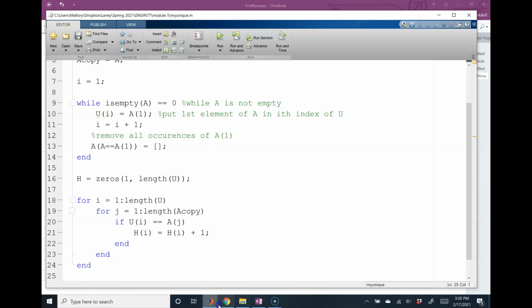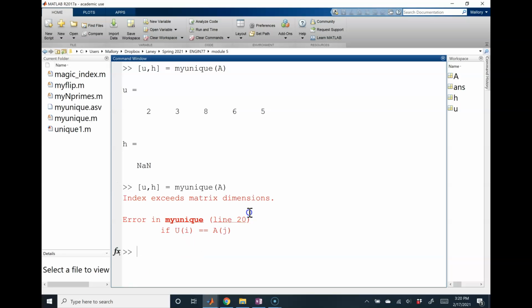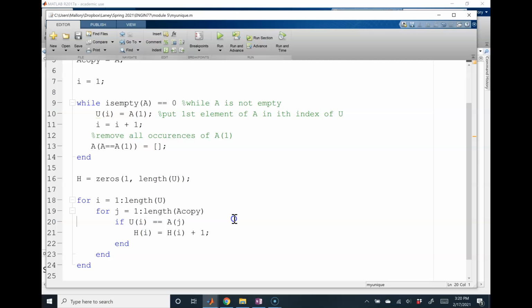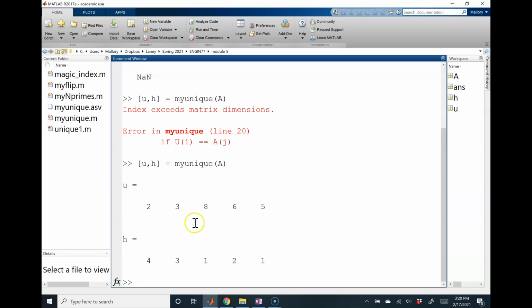Let's try this out. Index exceeds matrix dimensions. Oh, sorry, this should be a copy, because A is empty, so of course we're not going to get anything there. So 4 occurrences of 2, 3 occurrences of 3, 1 of 8, 2 of 6, and 1 of 5.